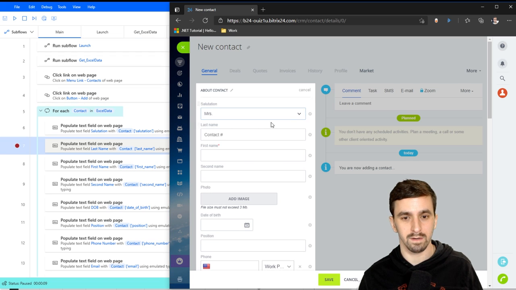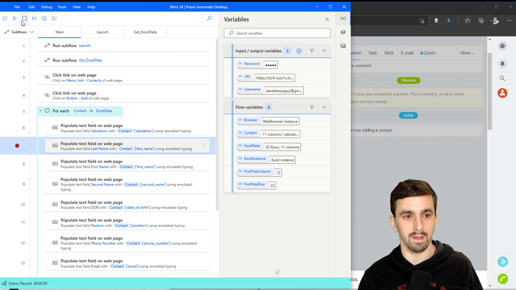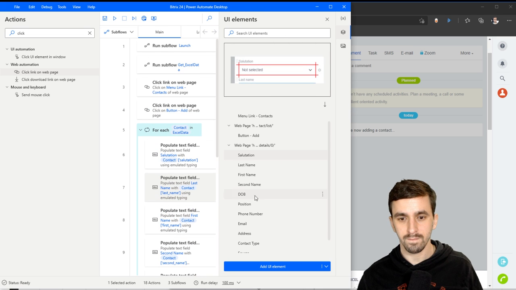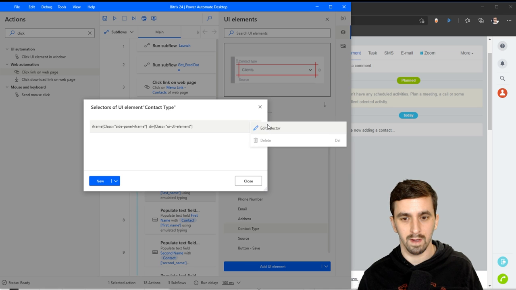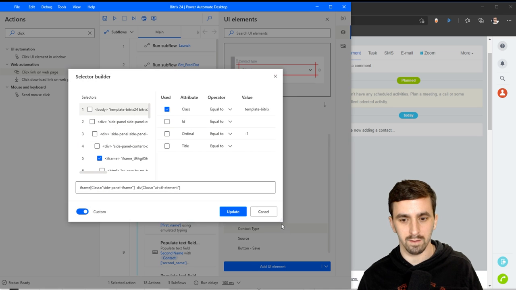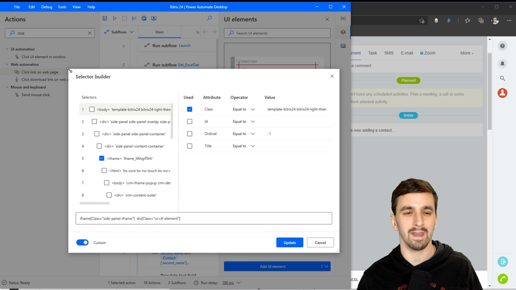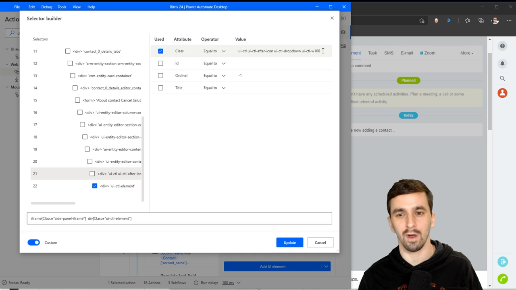Hey, it worked. Okay. Then we can use that same concept on the other elements. Let's go look at those. In our UI elements, let's go to contact type, edit selector, and then we'll try to do the same thing. It looks like the parent element has a, now let me point out this, it could change. It works right now. Oh no.